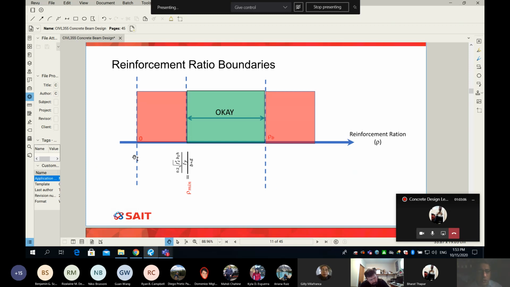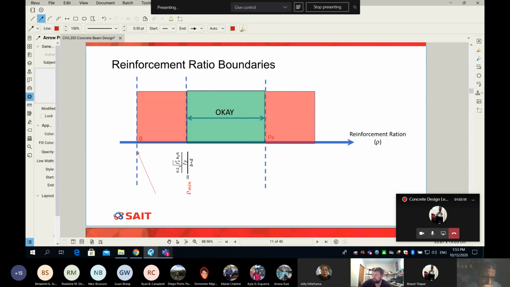There are two thresholds. For sure, we don't have a negative value, so negative doesn't exist. You can see it starts here from 0. If I have 0, it means I have no reinforcement, so this line is plain concrete, no reinforcement. Then early on we kept talking about failures in beam, compression and tension. This line here represents the balanced failure. So if your reinforcement ratio is equal to rho balanced, let's say 2.2% for f'c of 25 MPa, then your failure mode is balanced failure.